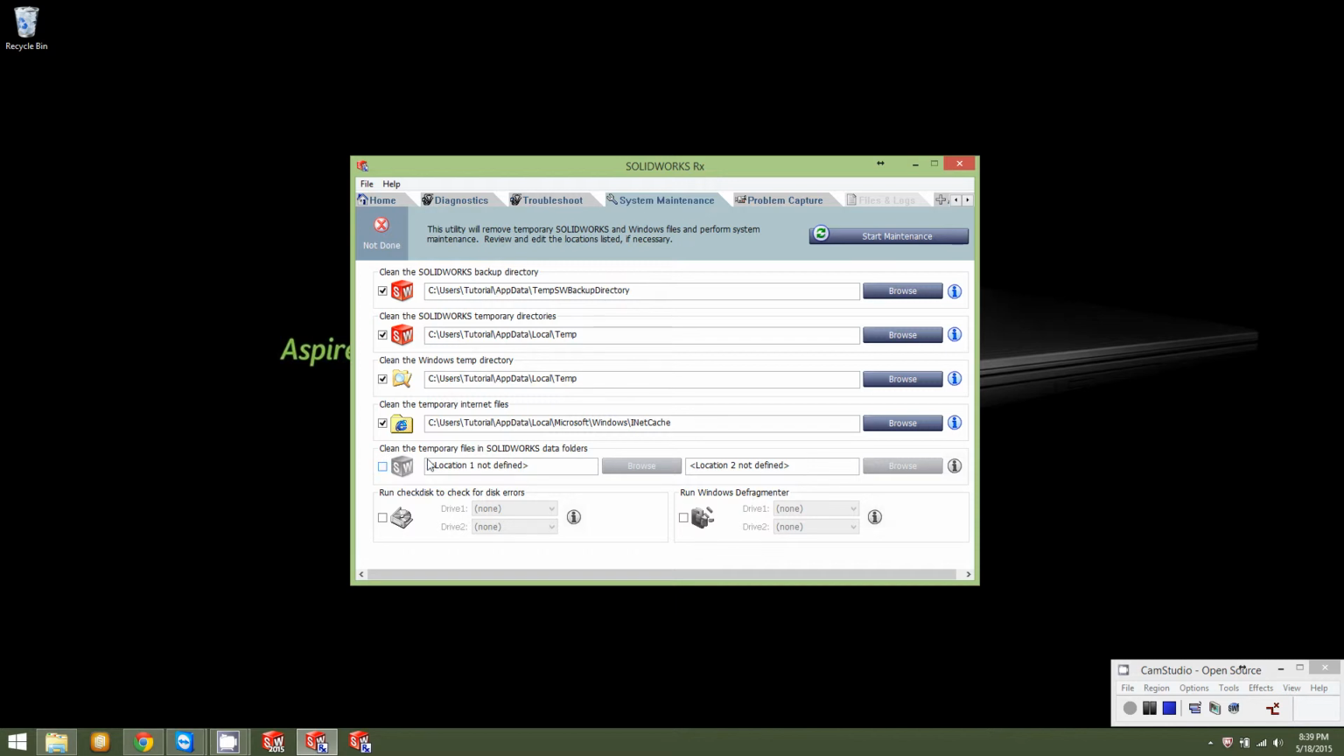Down here you'll see clean the temporary files in the SolidWorks data. I don't have any temporary file locations designated outside the standard locations, so I'm not going to check that box. But I will come down here and put a check in this box for run check disk for disk errors. This is just a good thing to do, and it does it really quick. I only have one hard drive in this computer, so I'll select my C drive. You can select up to 2 drives, but I haven't found any way to select more than 2 drives.